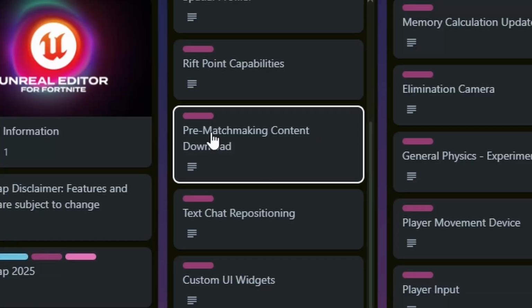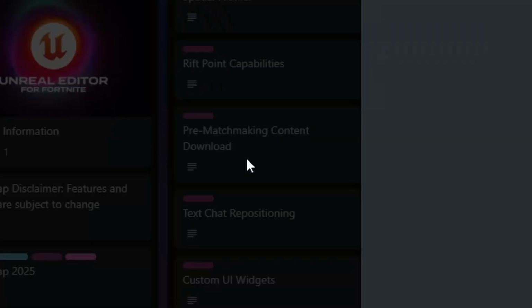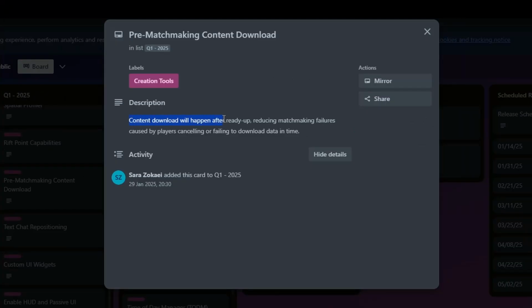So yeah, pretty cool. Next up, we got pre-matchmaking content download, and content download will happen after video reducing matchmaking failures caused by players canceling or failing to download data in time. Basically, what this is, when you're loading into a Fortnite creative map and has a little downloading thing at the top, instead of downloading the content of the island when you press ready up, it's going to automatically just download it when you select the island.